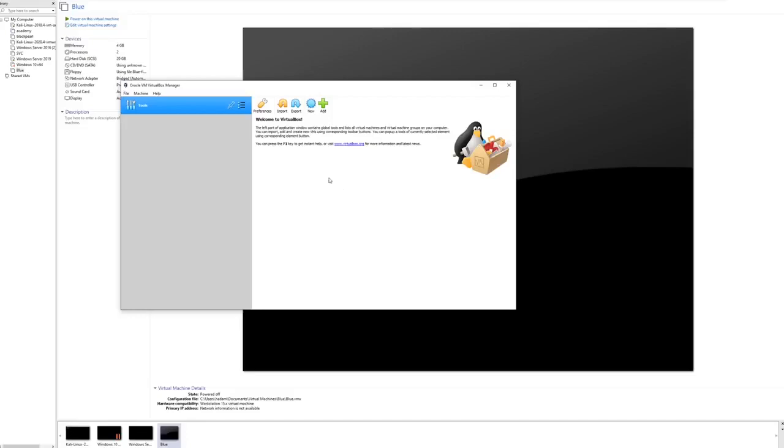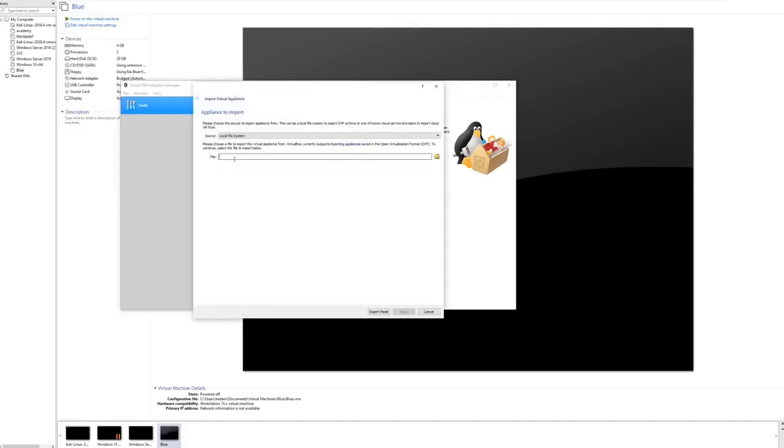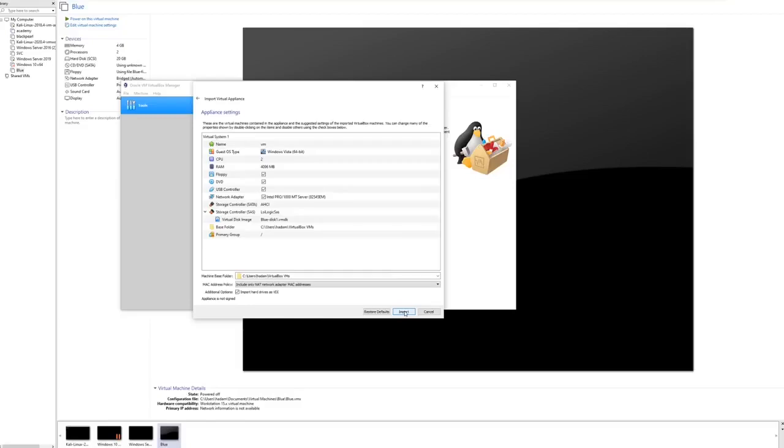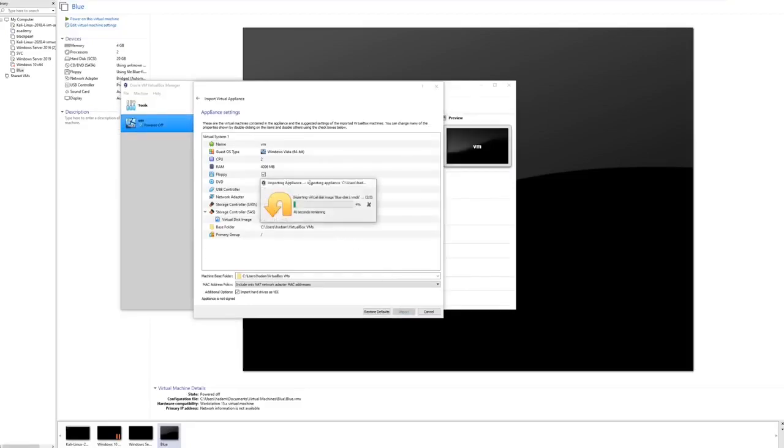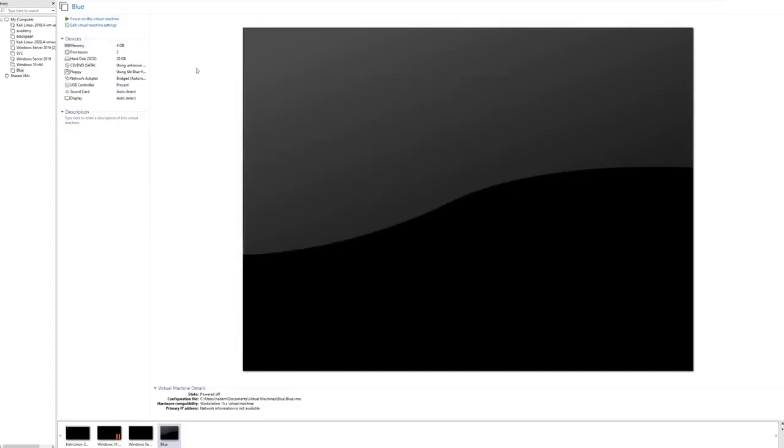For VirtualBox, same exact process. I'm going to go ahead and just go to import. I'm just going to paste the location in here. You can also use this to go find your file. And I'm going to hit next and import. Okay, and it should start importing this file. So here we go, it's importing. It'll take 50 seconds, that's fine. Gives me time to talk about the settings.